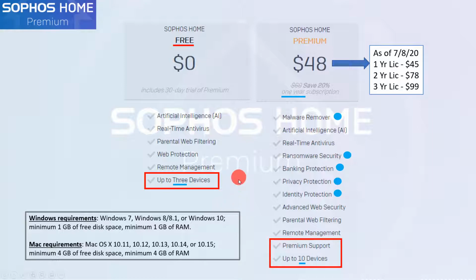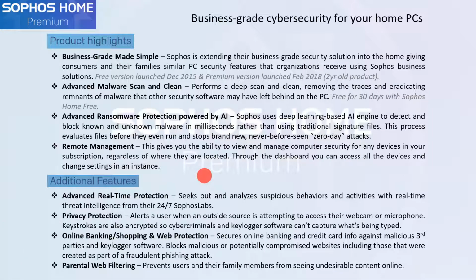The free version doesn't come with premium support. So these are the two different versions. These are what you get. The blue dots are highlighting the additional benefits you get above the free version. We've got pricing here. Now down here in the bottom left-hand corner, these are the minimum requirements for Windows PCs and Macs.